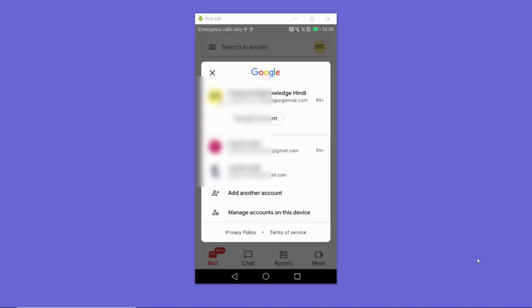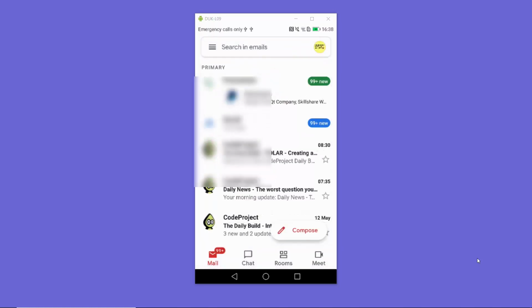So this is how you can add or remove a Gmail account from your Gmail app or the Android device in general.